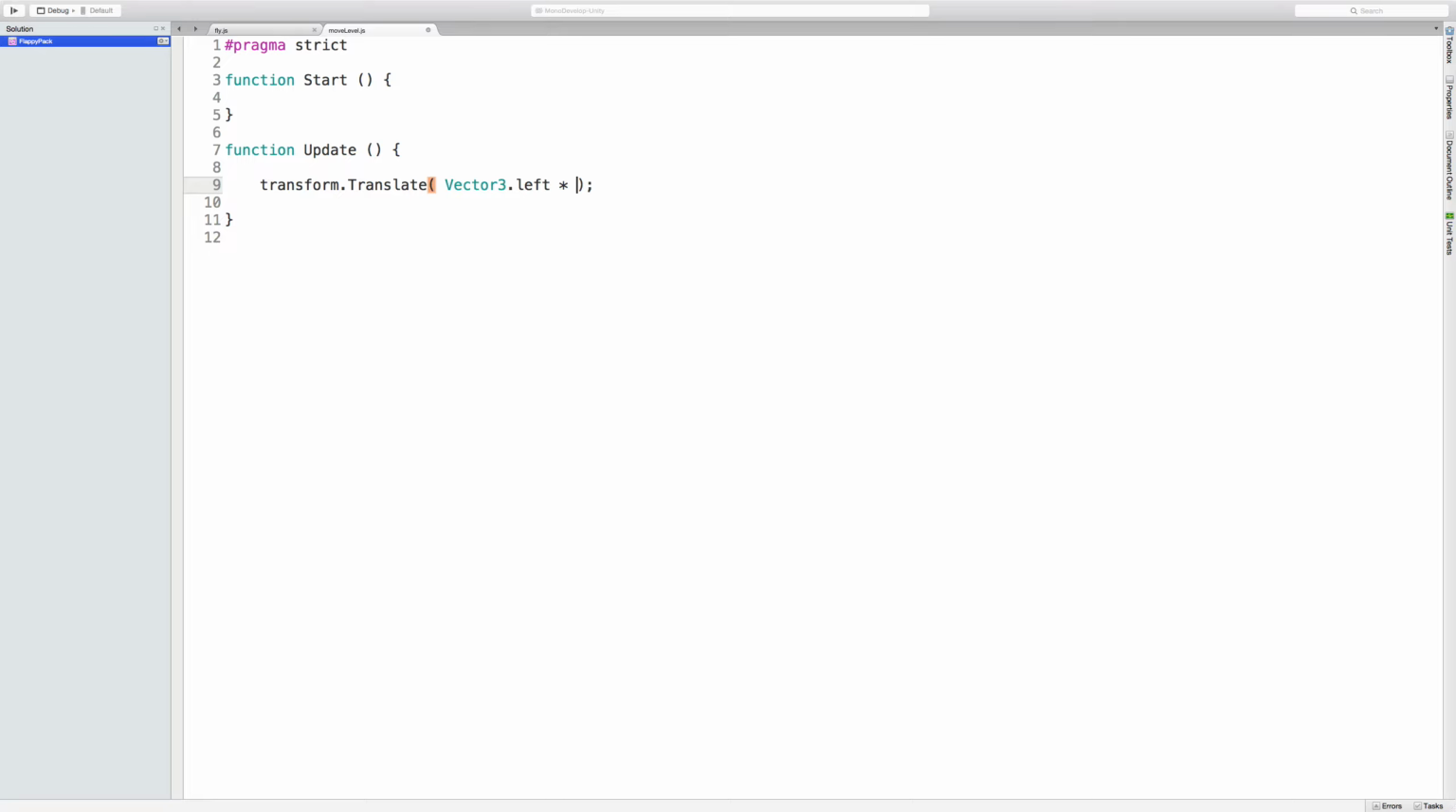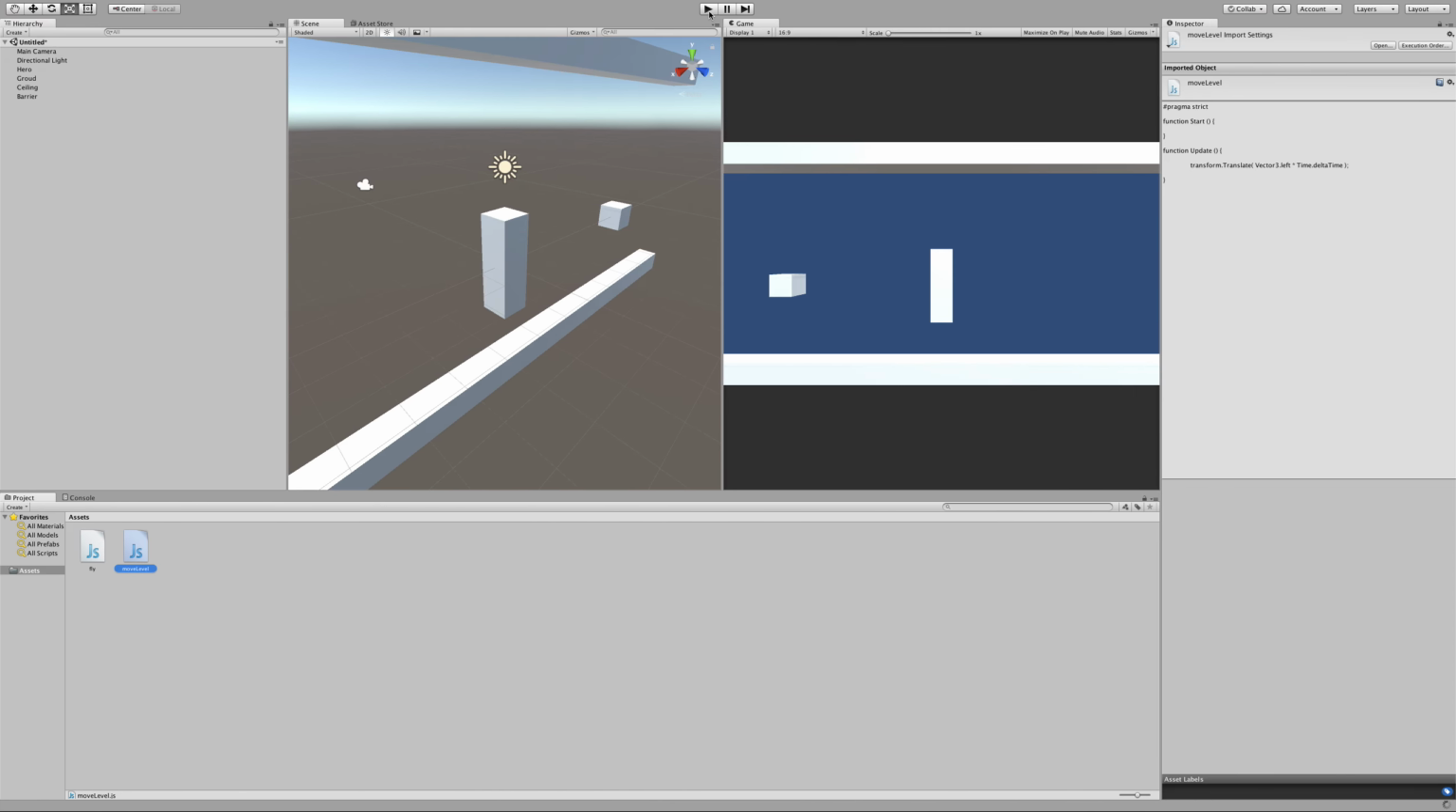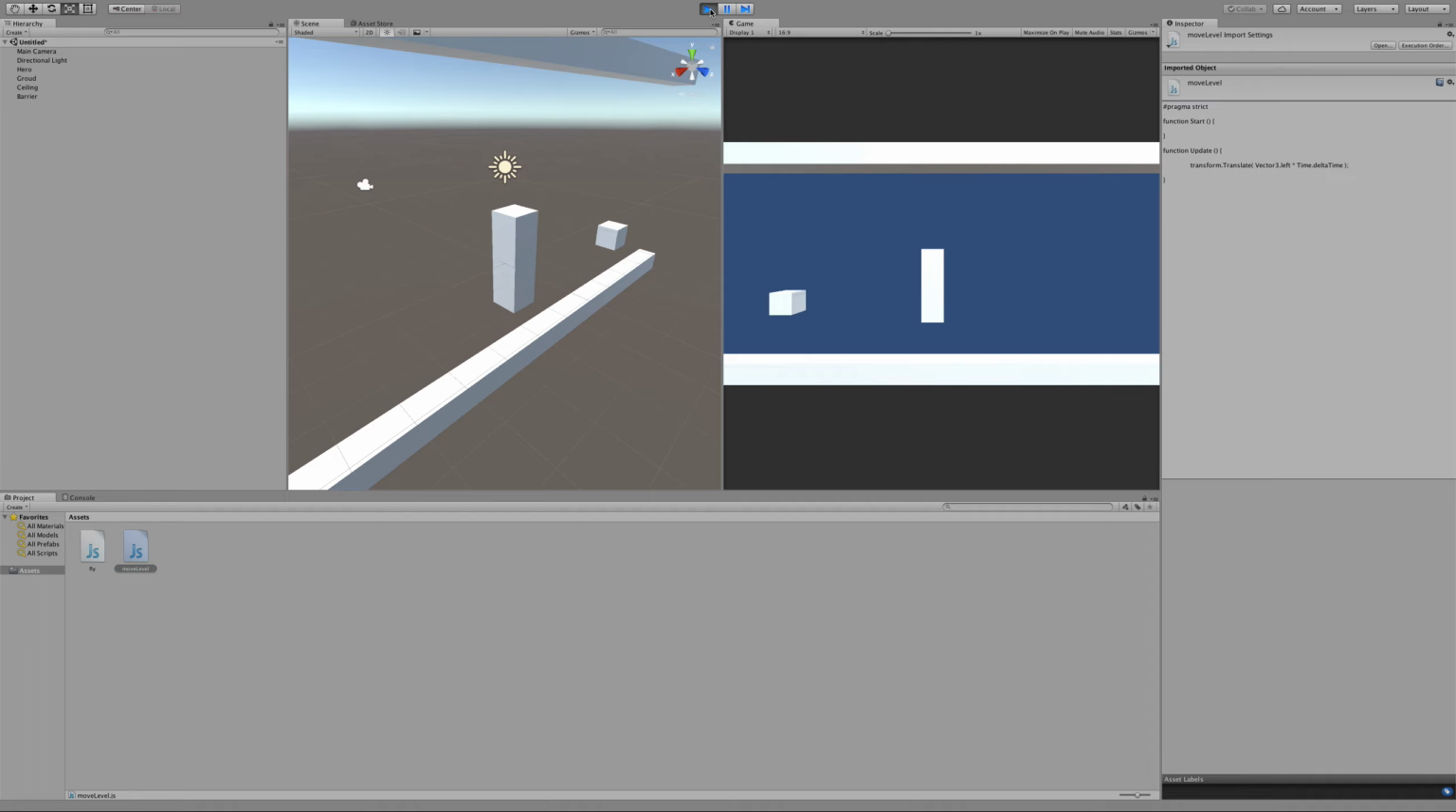The one thing I want to do is multiply this by time.deltaTime. There'll be another lesson on time.deltaTime, but the idea is to make the movements based on seconds and not based on frames, so that it runs similarly on all devices. Okay, cool. Now the level's moving, but it's super slow, right? This won't be much of a challenge. Oh, there you go. Unless you're not very good like me.